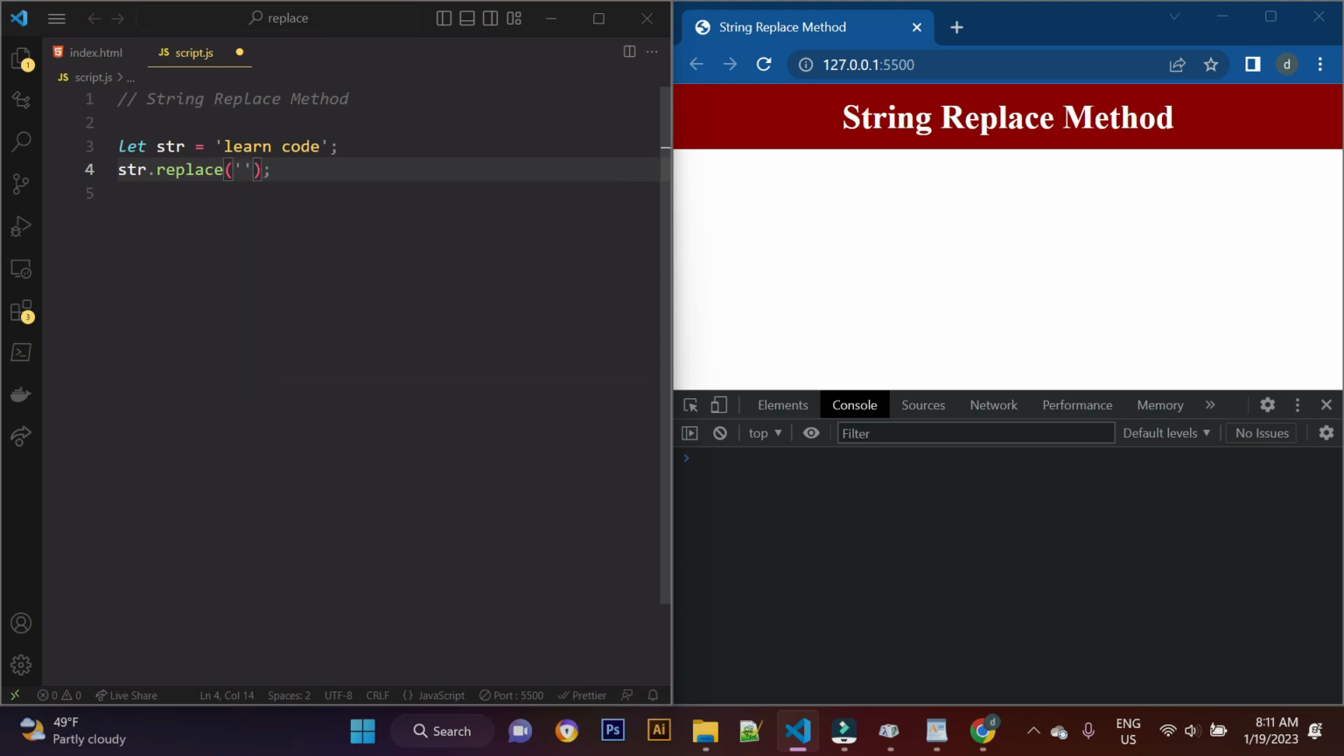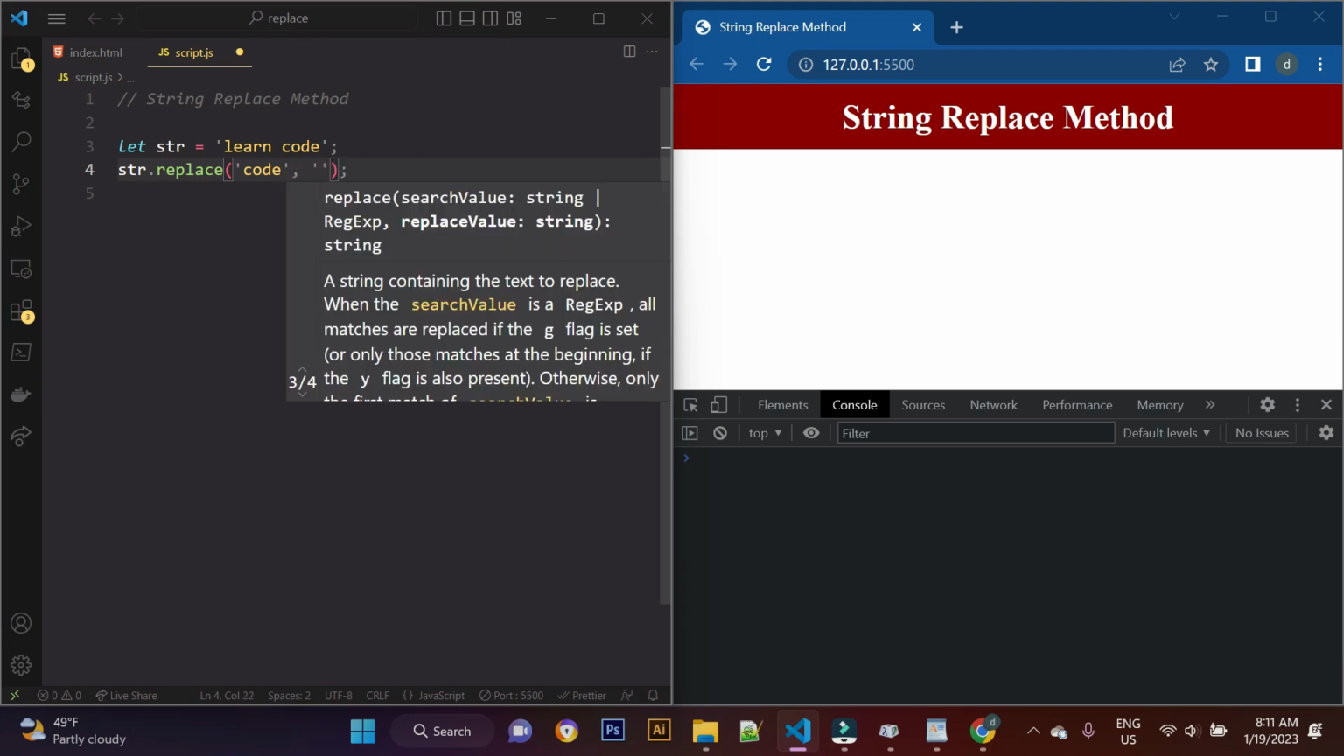The replace method takes two parameters. The first parameter takes the search value. I want to search "code". And the second parameter takes the new value which you want. I want "JavaScript" instead of "code".